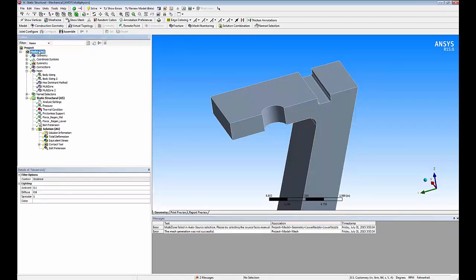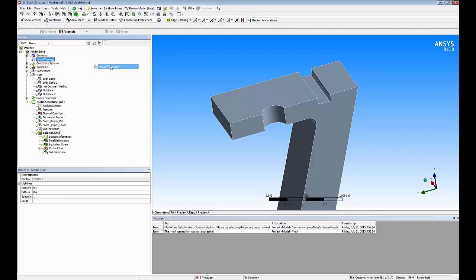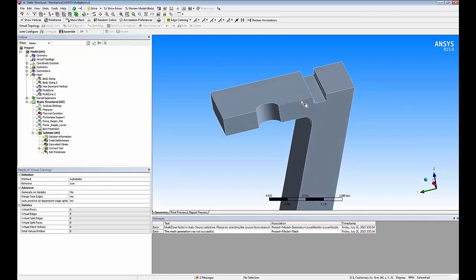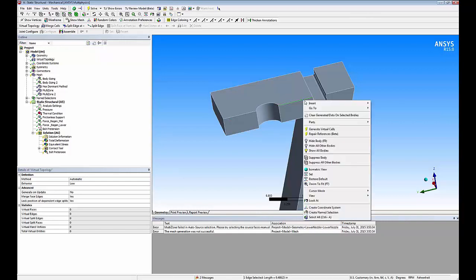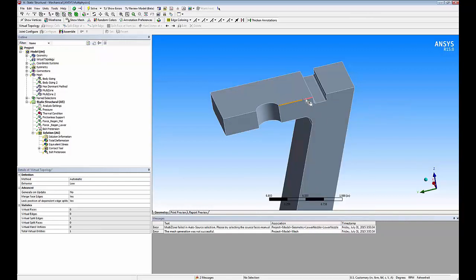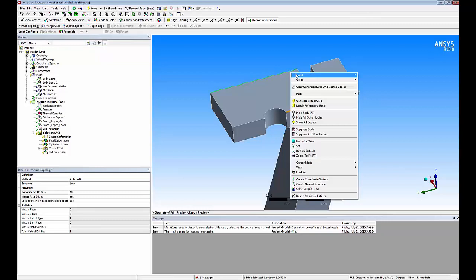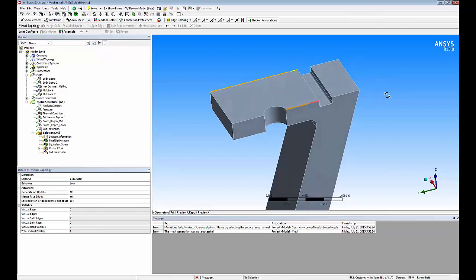So we'll right-click on Model, Insert, Virtual Topology. And now with the virtual topology, I'm going to pick this edge, and I'm going to click right around here on the screen, right click and say insert virtual split edge. So virtually it's now split that edge. I'm going to do the same thing, just kind of eyeballing this, pick over here, insert virtual split edge. So essentially now those edges are split.